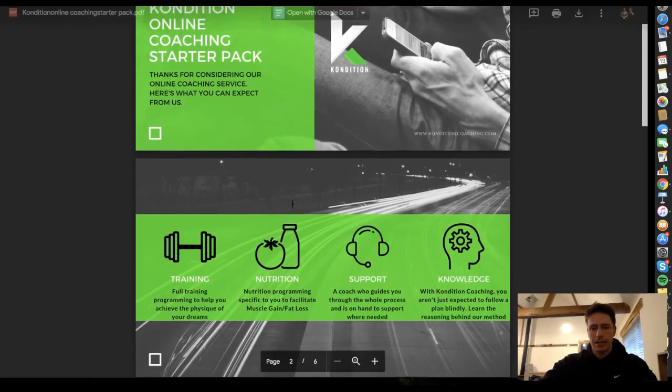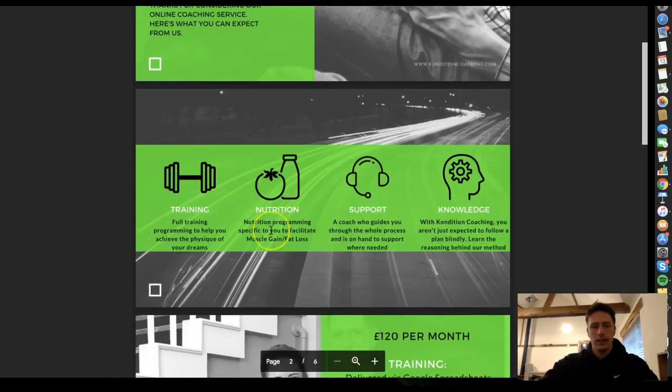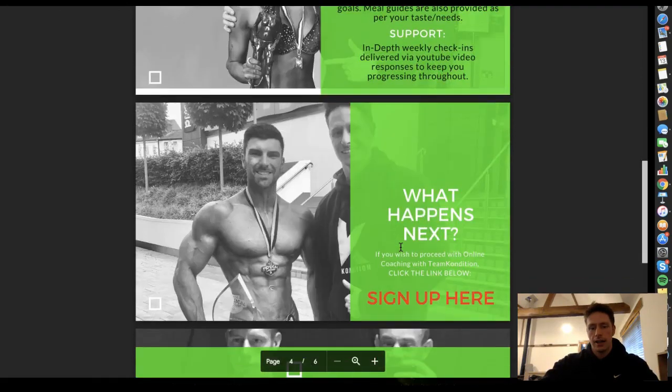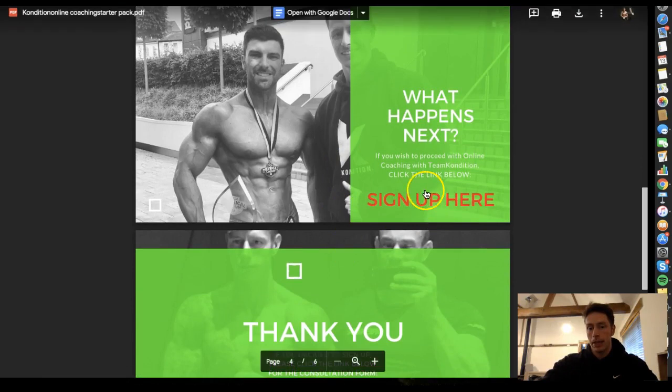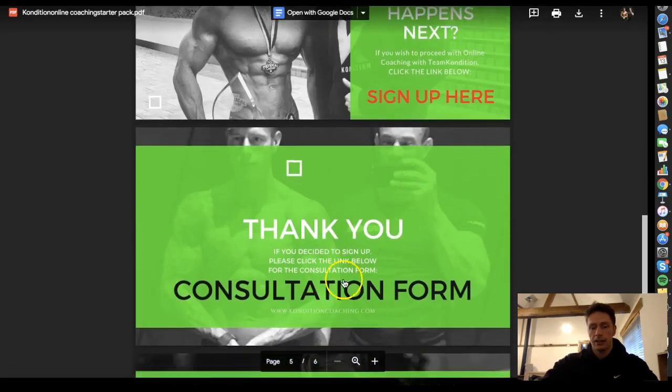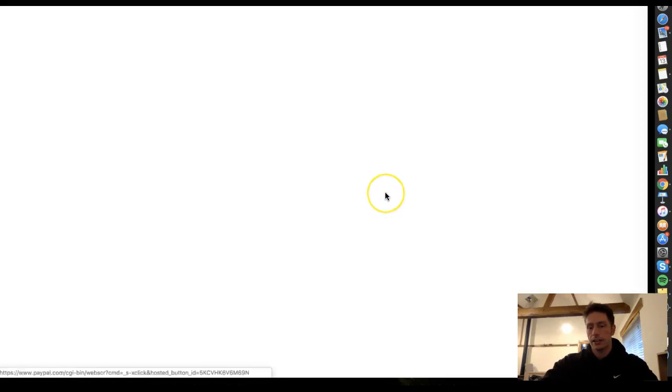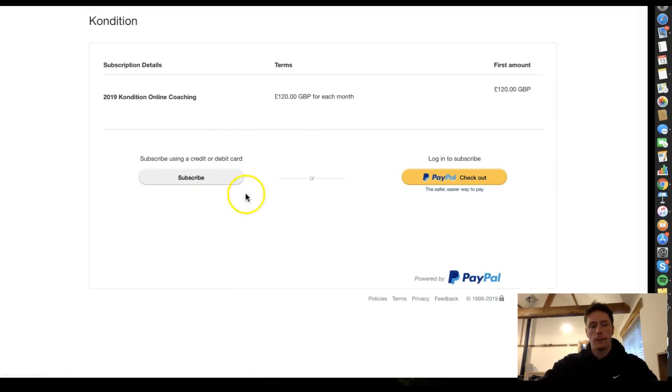Again, it just basically makes the process look more professional. It looks slick. It, again, is all branded to me. And the great thing about it in here is I can give some general information about my coaching services, and I can also hyperlink the sign up button, so the PayPal subscription link here, and I can also hyperlink the consultation form. So if they decide to sign up, they can click the link and that will take them straight through to my PayPal button.